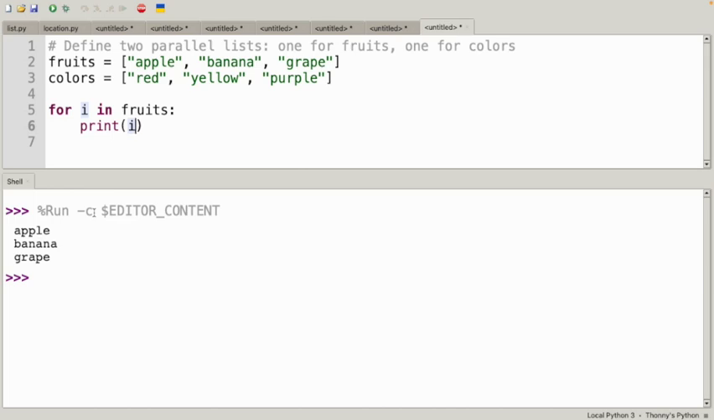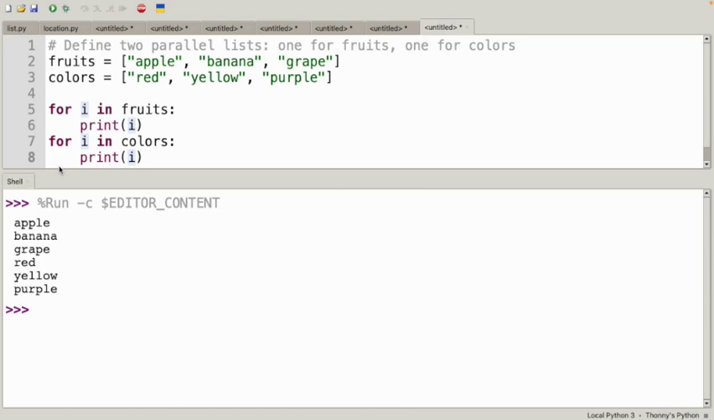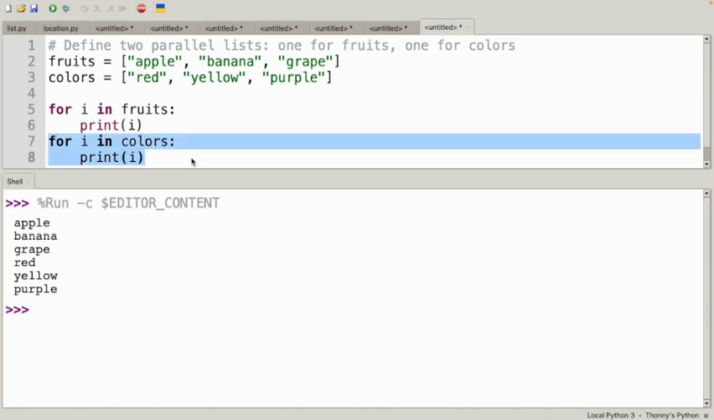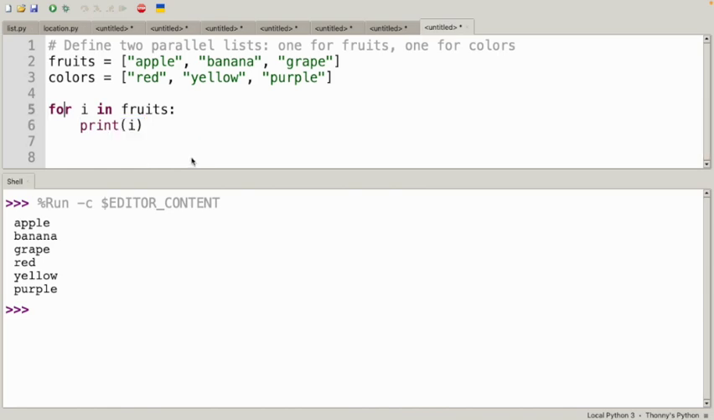Now, if we want to print color, we say for i in colors, and then we just print i, and it'll print all the colors at the bottom. But what we want is to print the color in front of the fruit. For that we need to do it slightly differently. We need to do it under one loop.